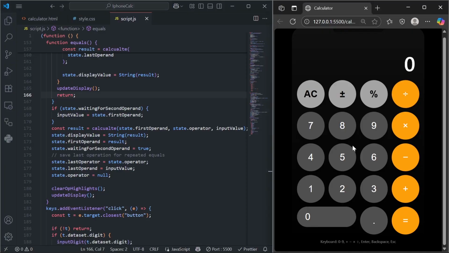Let's say we have something like 45 plus 32. Now I made a mistake. I'm not supposed to write 32, I'm supposed to write 35. So if I click on this clear, I can now write 35. It has stored that 45, the first operand, so it's just going to add 45 plus 35, which gives me 80, instead of doing 45 plus 32.